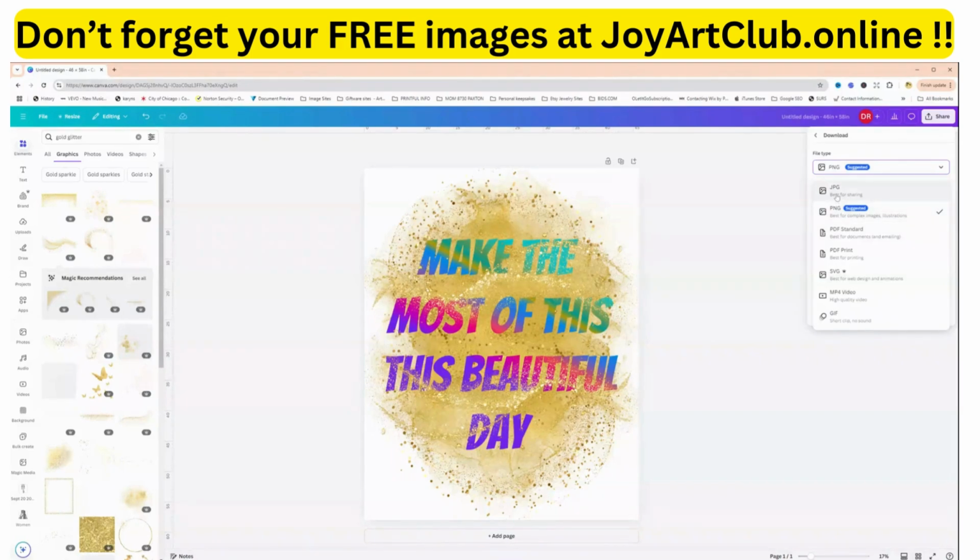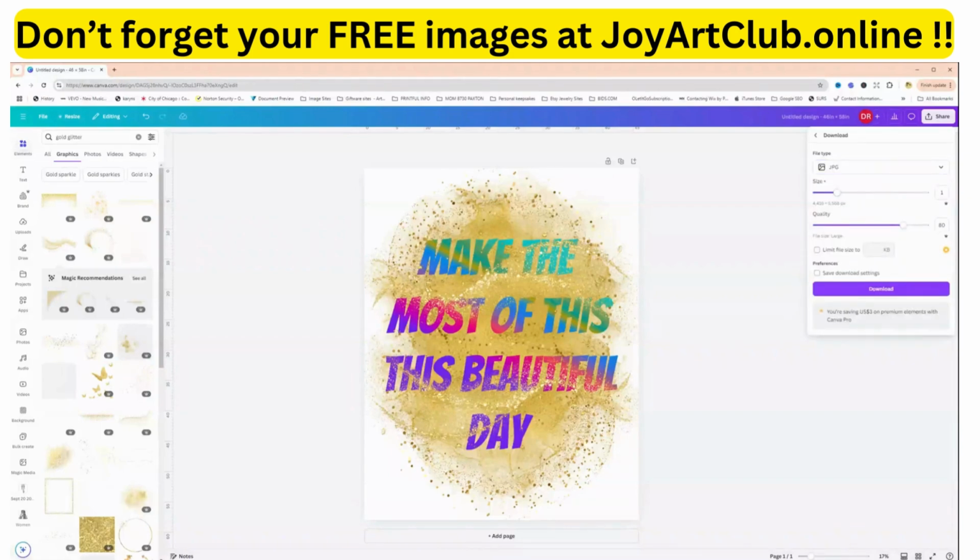I'm going to download it as a JPEG for the wall art. And then I'm going to download it as a PNG for the t-shirt design. So first, let's download the JPEG. Let me click on download there.